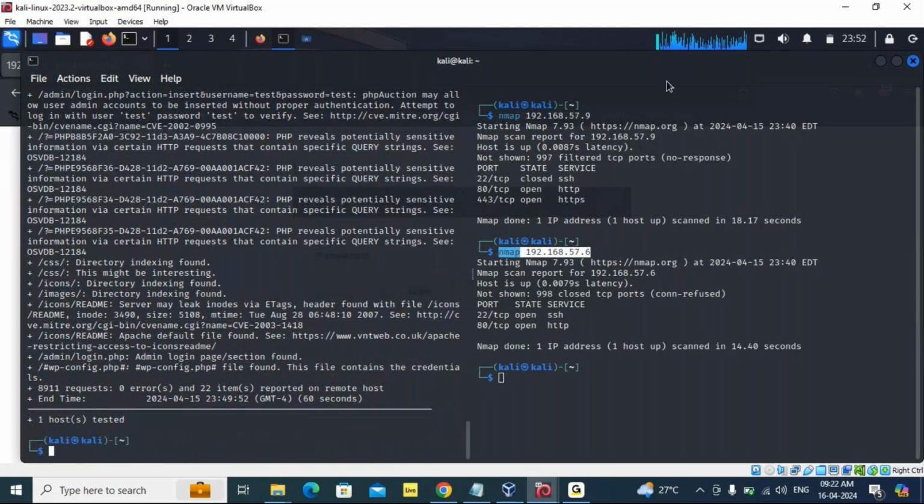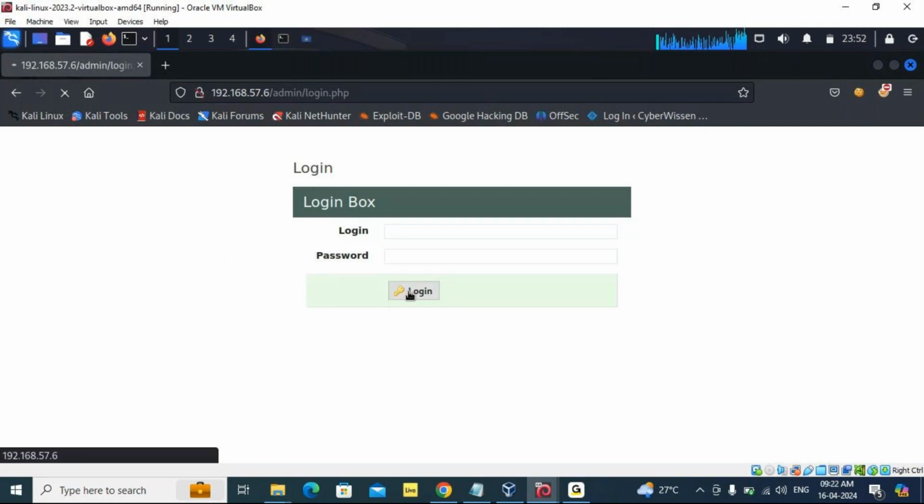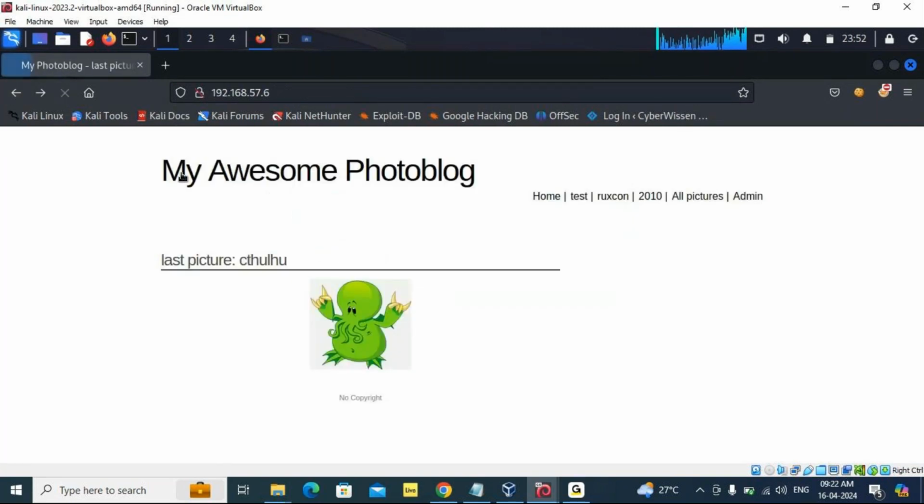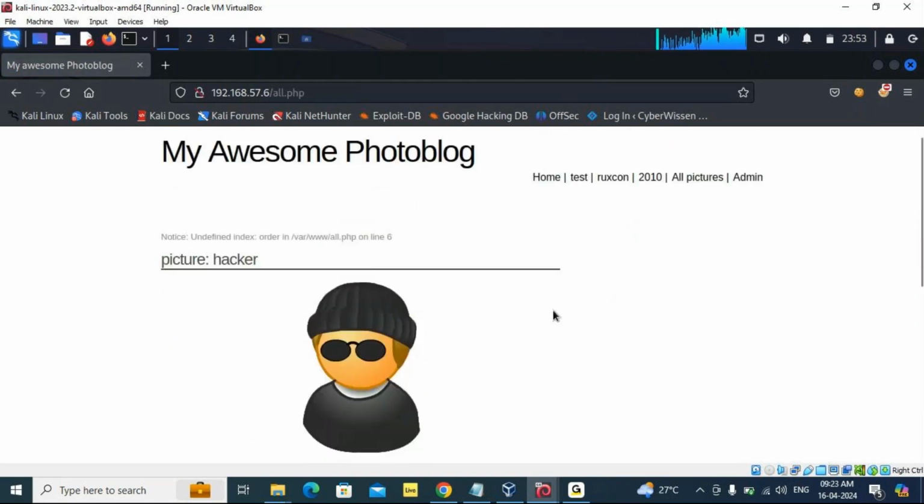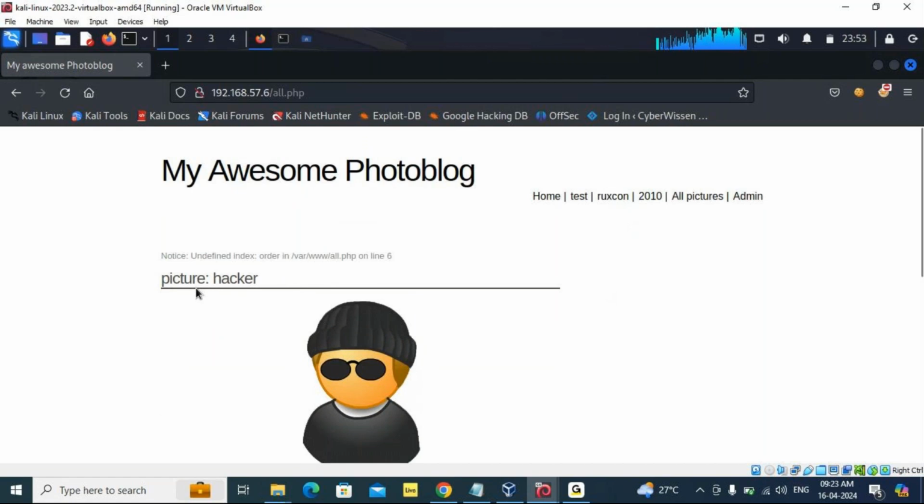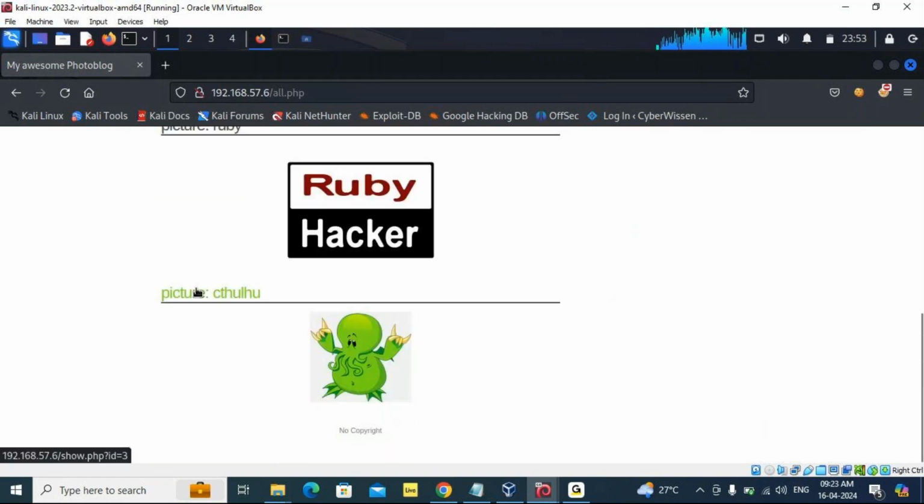So now we are going to focus on the web application. We have a login form and we don't have the username and password. We cannot log in, right? It's a simple web application and it is a photo blog where the administrator will log in and upload some photos. You can see the administrator already uploaded a few pictures. One is hacker, one is Ruby, and one is Chit Who.